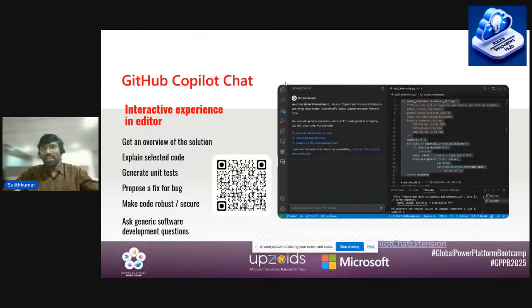You can select code and ask what the best practice is, or what the best optimized way of writing the same code is. And of course you can ask generic questions. Suppose you are an architect or designer, you can even ask general questions like that using GitHub Copilot.